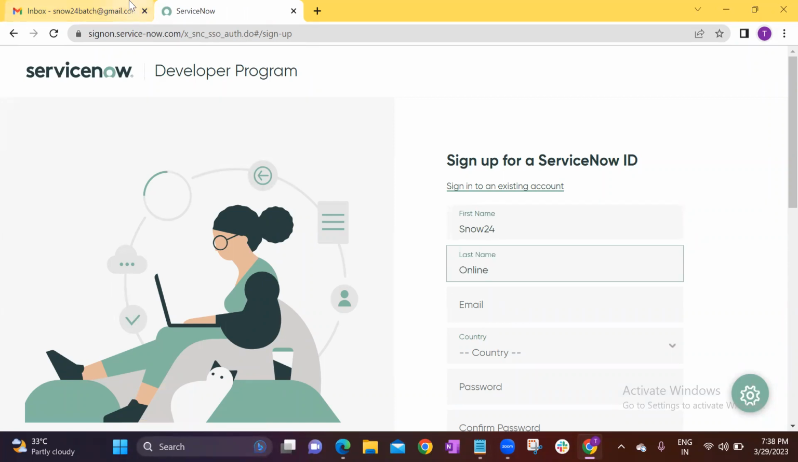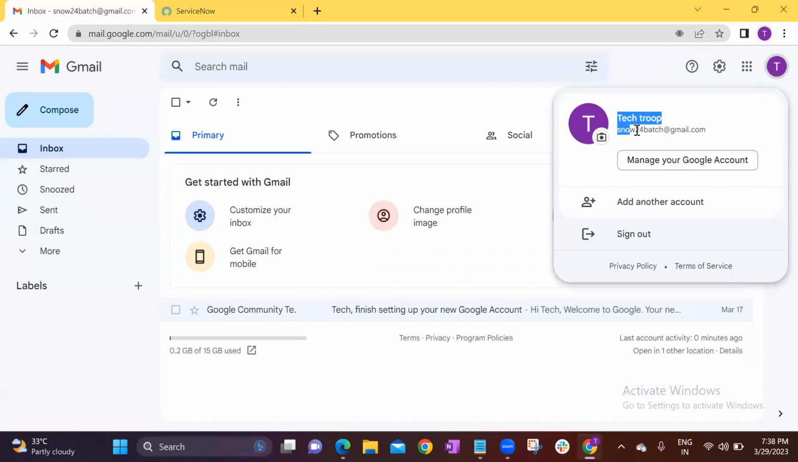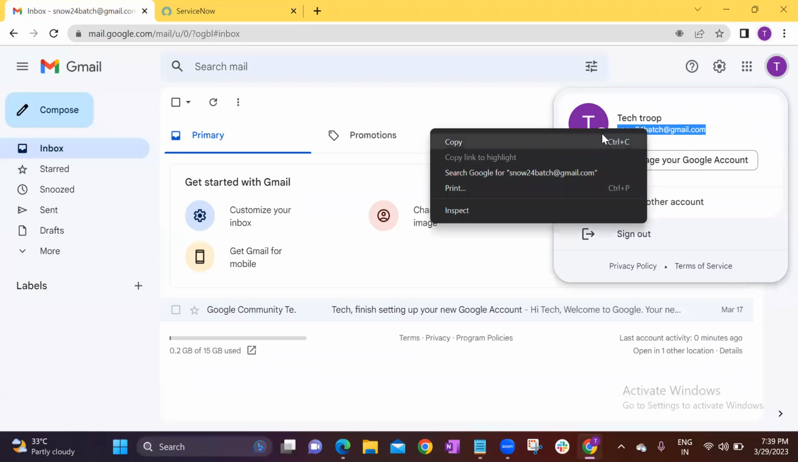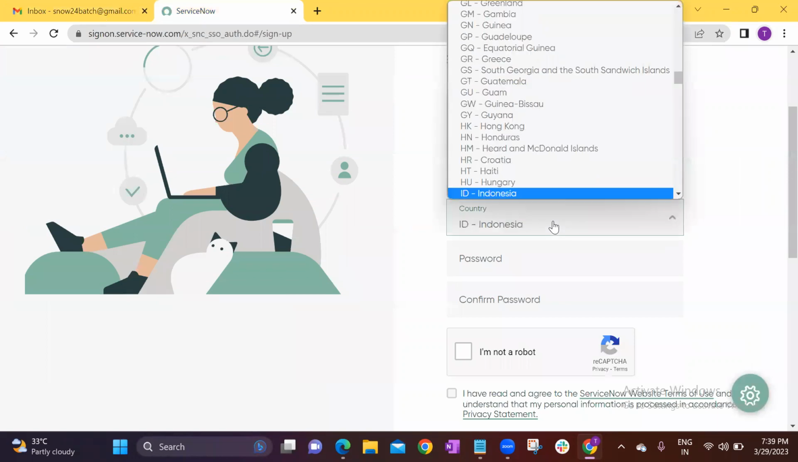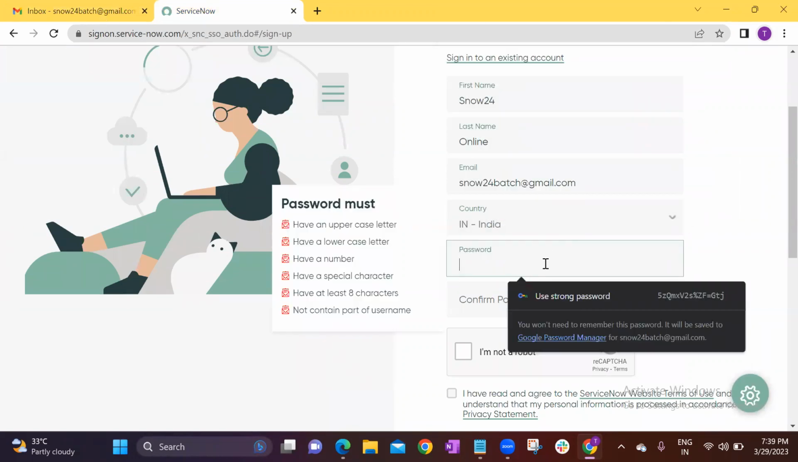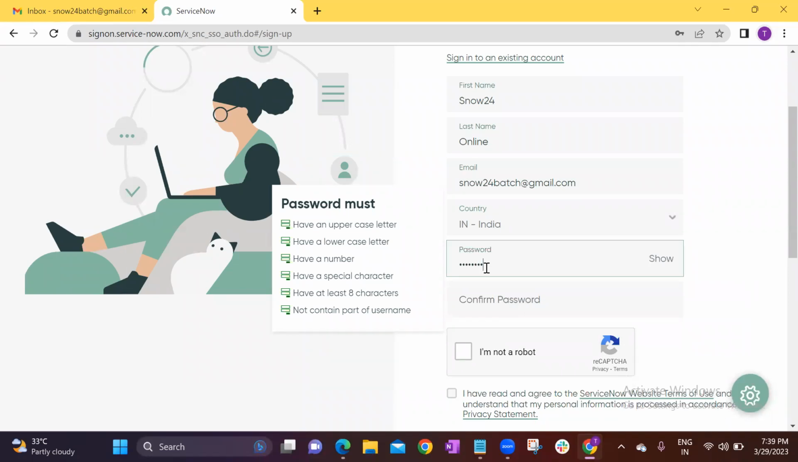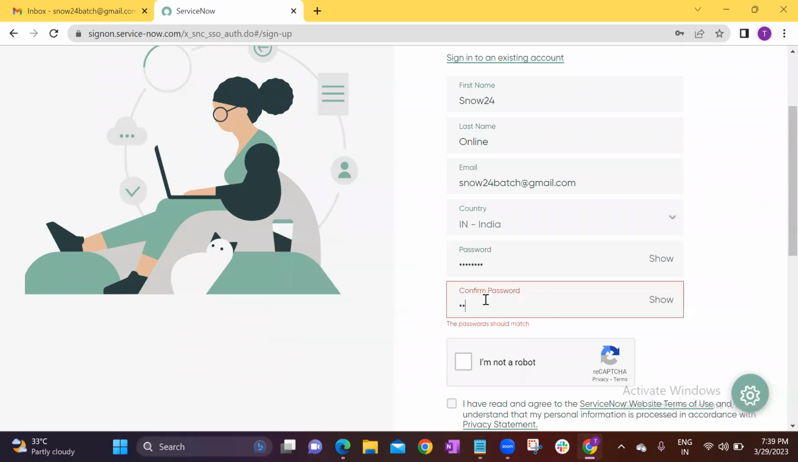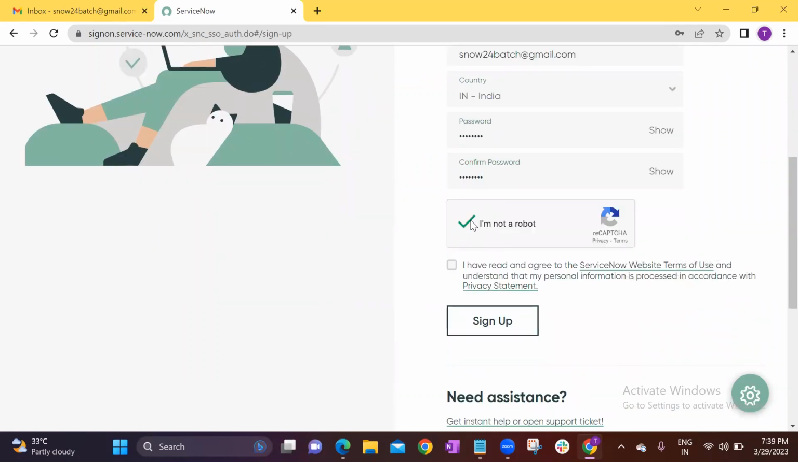So you can see we have some mail ID, and I'm going to create the instance with this mail ID. The password should match this criteria, and then click on sign up.